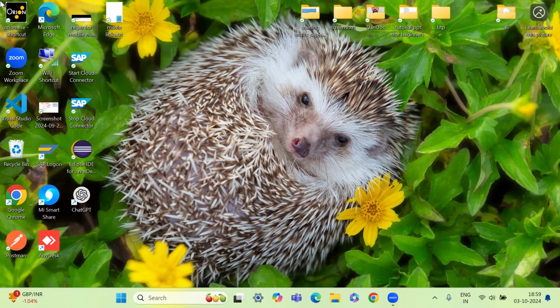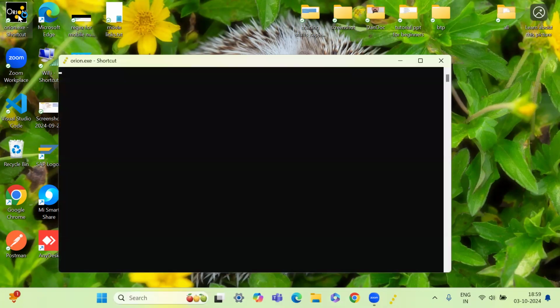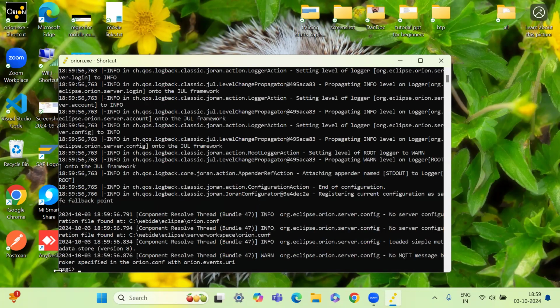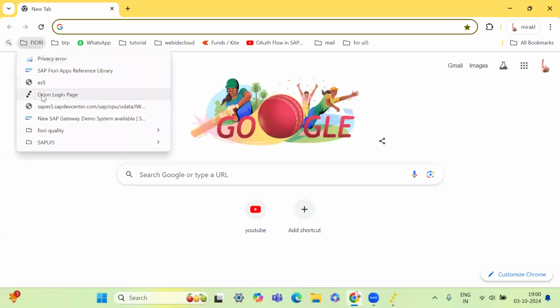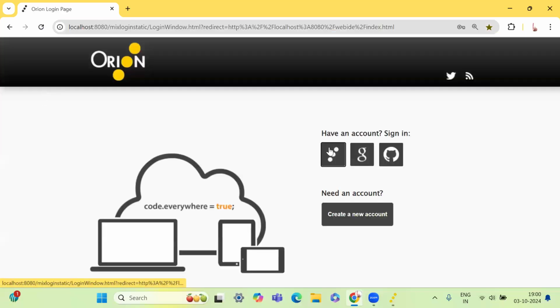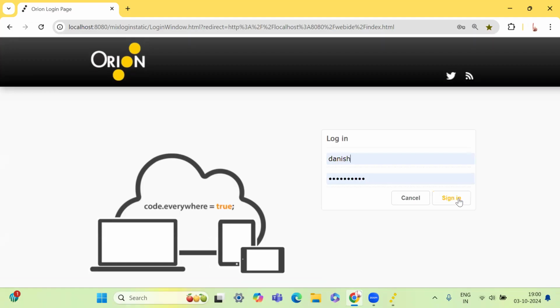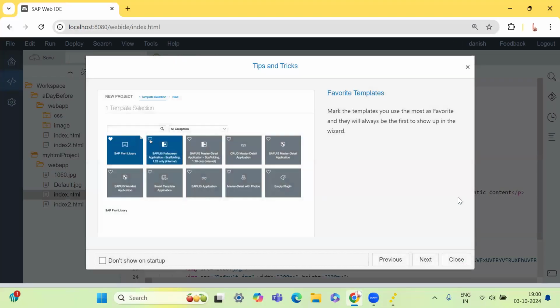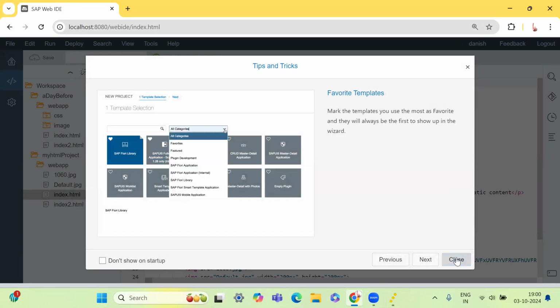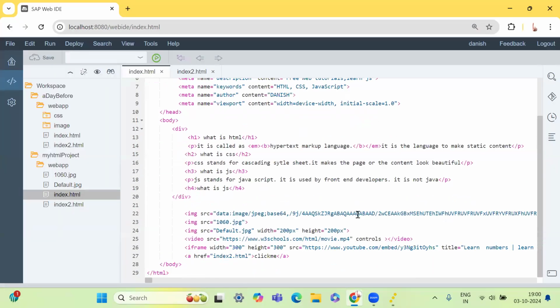So let's get started. Again, the same thing: double click it, minimize it, wait for a sec. Okay, you can see OSGI. Minimize it, and then go to your browser and again sign in with an account, and go to our page over here. Just close it, and we come to the part where we left it.